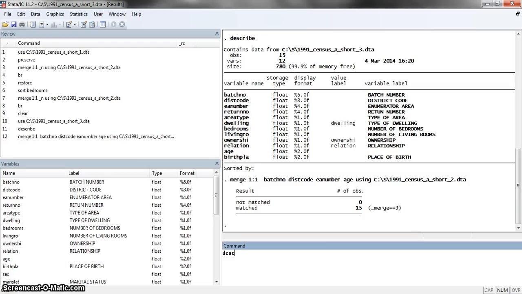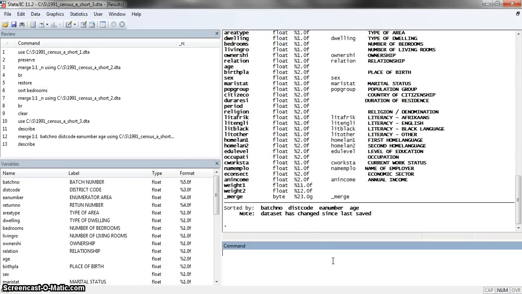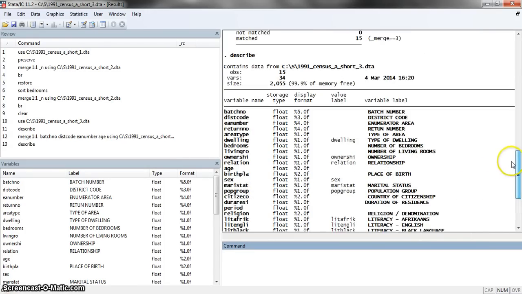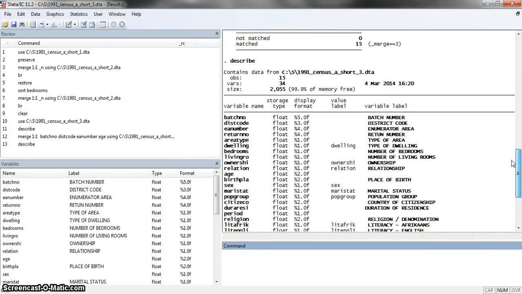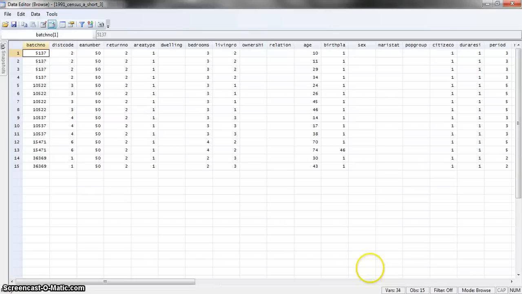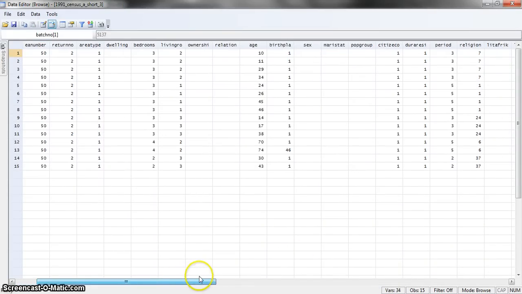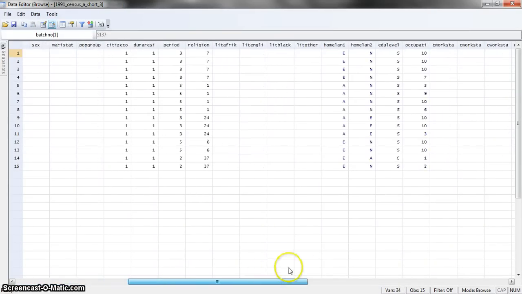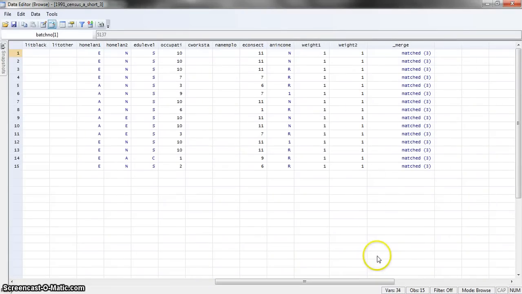And I'll describe it. Now we see there's a bunch more variables. We're up to 34 variables and 15 observations. I'll browse again just so you can get a sense of what this looks like. And again, we see that the merge says they're matched for every single case.